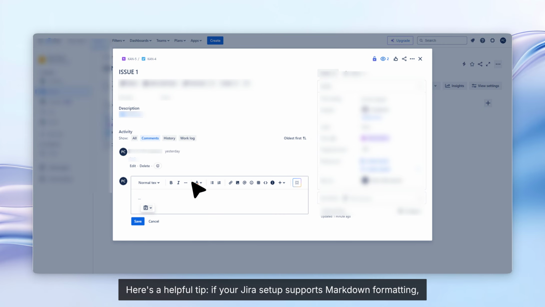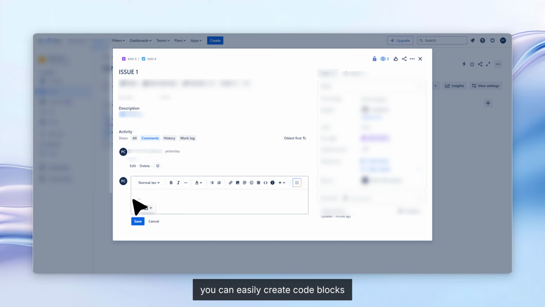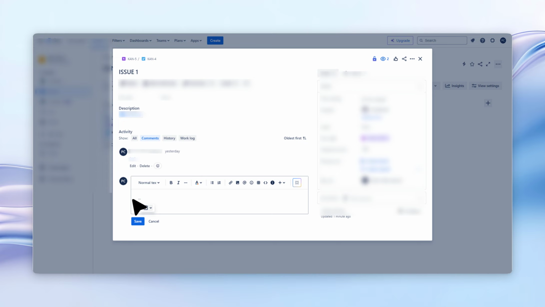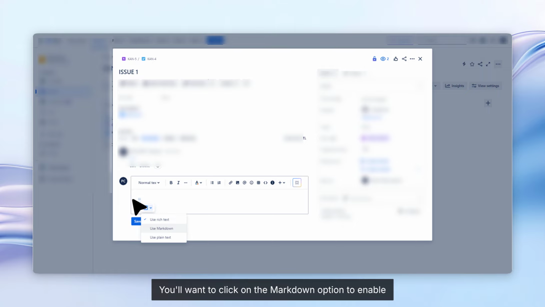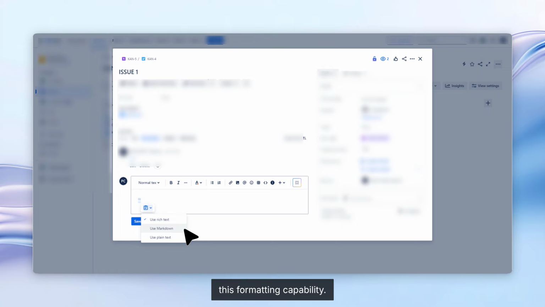Here's a helpful tip. If your Jira setup supports Markdown formatting, you can easily create code blocks by surrounding your code with triple backticks. You'll want to click on the Markdown option to enable this formatting capability.